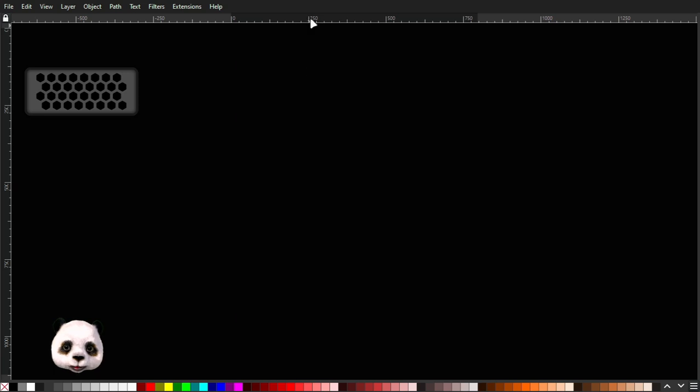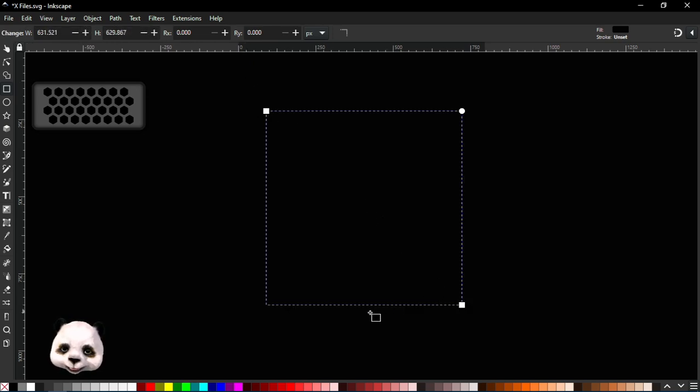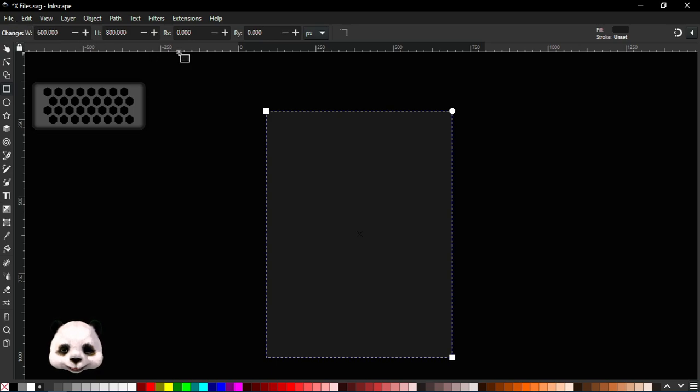Okay, so let's start. I'll need this. I'm gonna make a rectangle, which is obviously a dark color. Let's make it a bit brighter. And let's decide on the height and width. So I think the height should be around 800 pixels and the width should be 600. Okay.